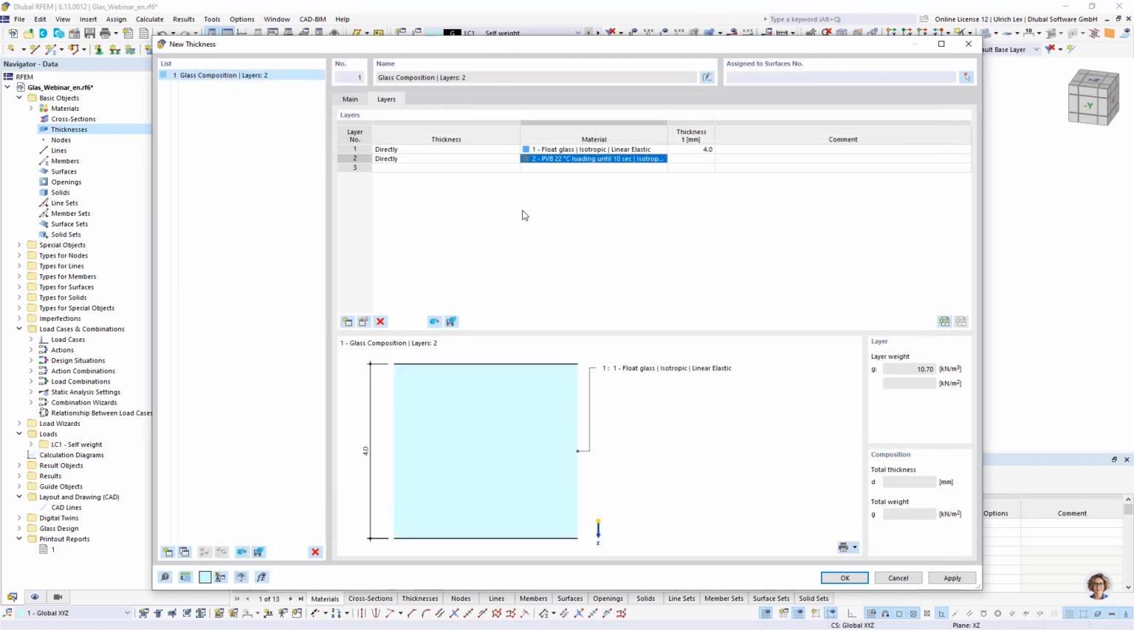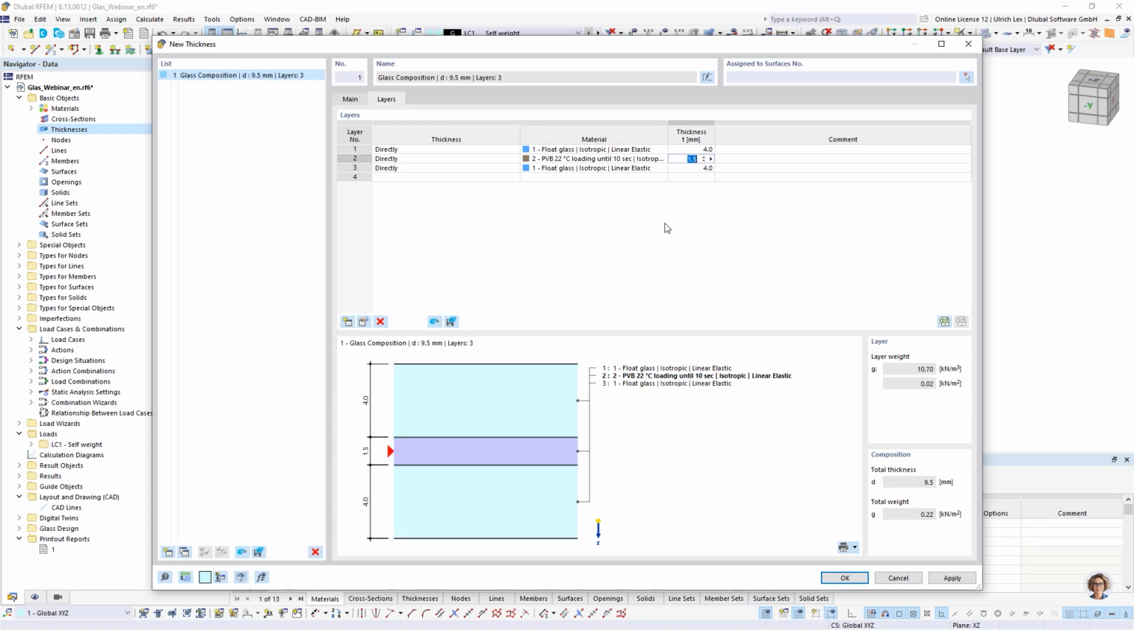Okay, as second layer, I want to have the PVB, and as a third layer, I want to use float glass. 0.52, that's the thickness, and 4 millimeters. So before I continue with the insulating glass unit, I want to show you 2 other examples as a laminated glass, only to show you the difference of what the program does when we choose surface design or solid design.